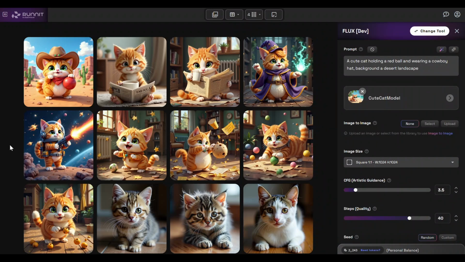So there it is, guys. That's how you use your model after you've trained it, and I hope you enjoy. Thank you so much for joining me, and I hope you have a great day.